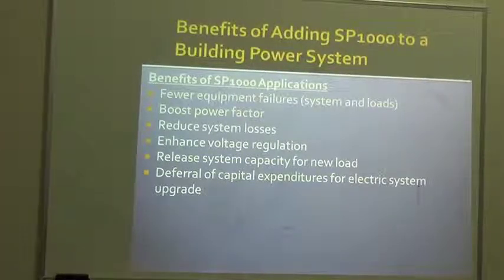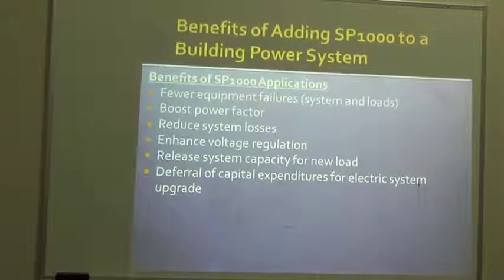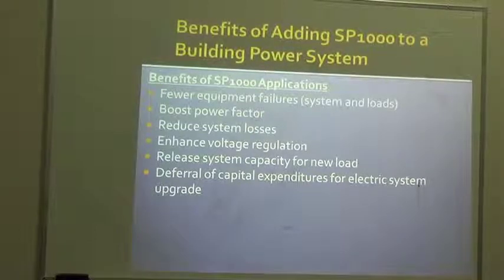I have just a quick question. How would the SP1000 be applied to a new construction? So let's say we're in the process of designing a building that we want to build. How would the SP1000 be integrated? Because you're saying you need the audit and the walkthrough and all that.